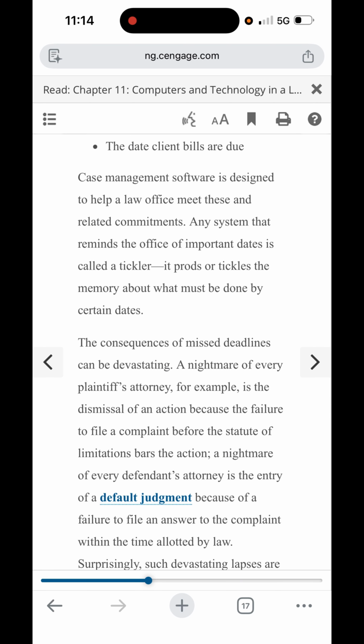Case management software is designed to help a law office meet these and related commitments. Any system that reminds the office of important dates is called a tickler. It prods or tickles the memory about what must be done by certain dates. The consequences of missed deadlines can be devastating.